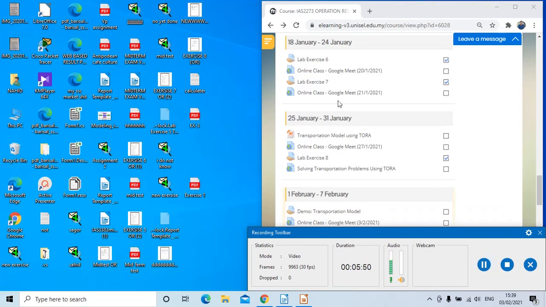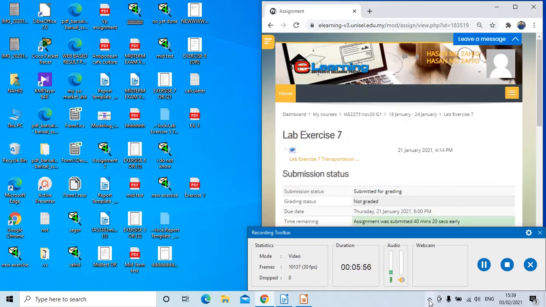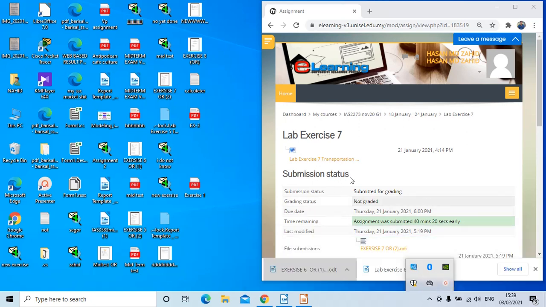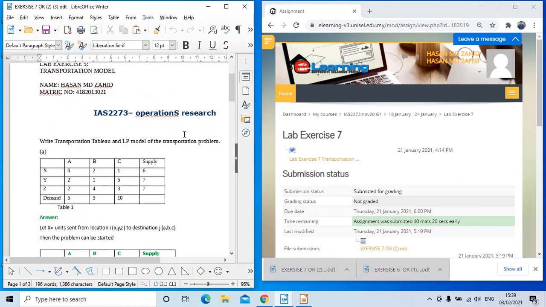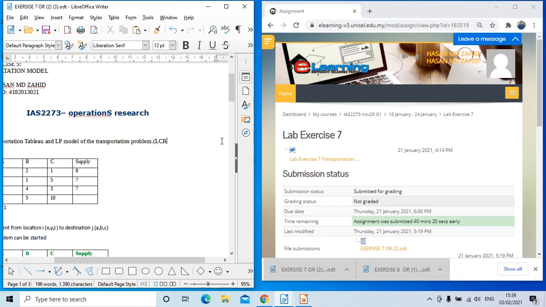Okay, so now I am doing lab exercise 7. In lab exercise 7 we are calculating the LCR. We use the LCR method.